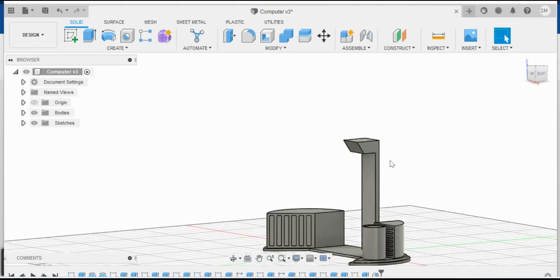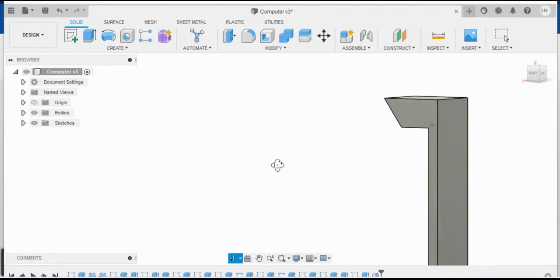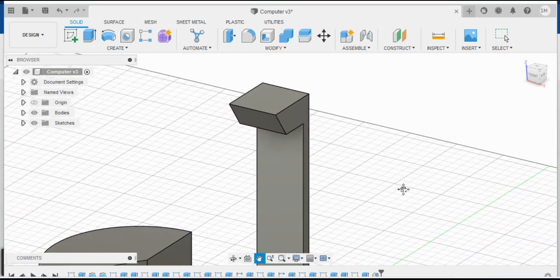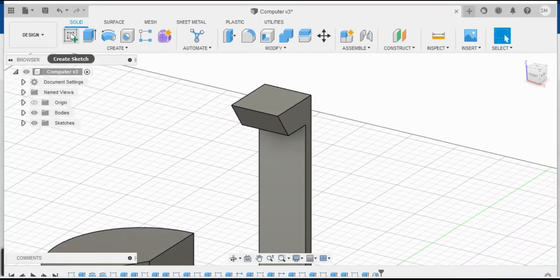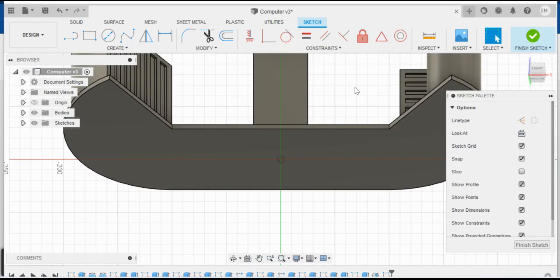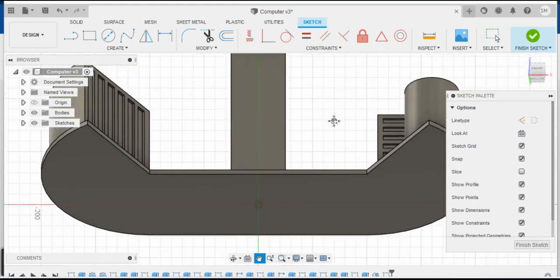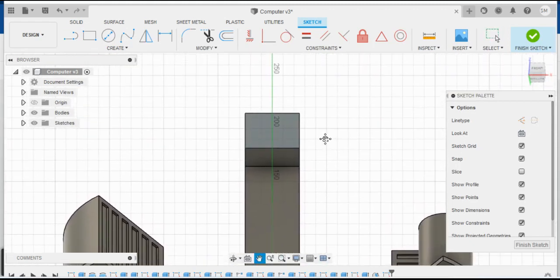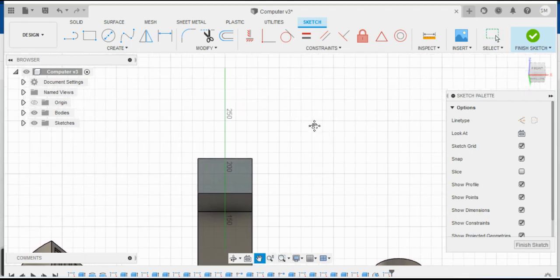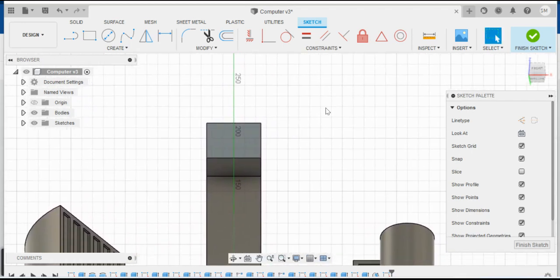All right, so now let's put a screen on there. Whoops. Let's come over here and we're going to draw a sketch. And we want to be on this face. So I'm going to click right there. And you notice that it always wants to center itself. So I'm going to pan. By the way, just in case you don't know, if you click on your center mouse button, click and drag, you can pan around. All right, so here we go. I'm on the right plane.